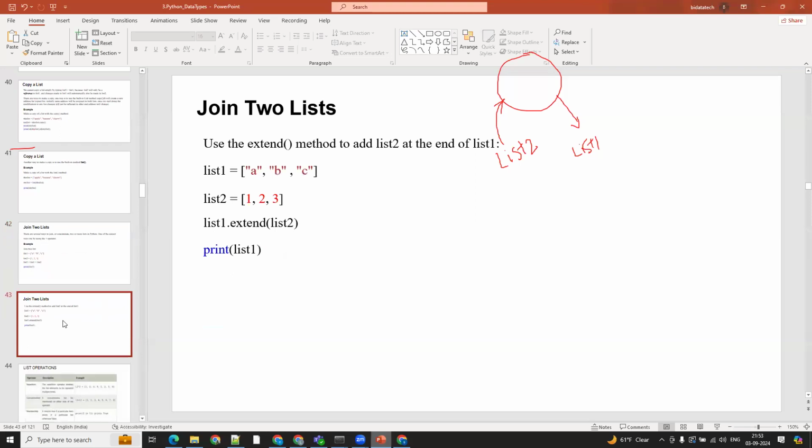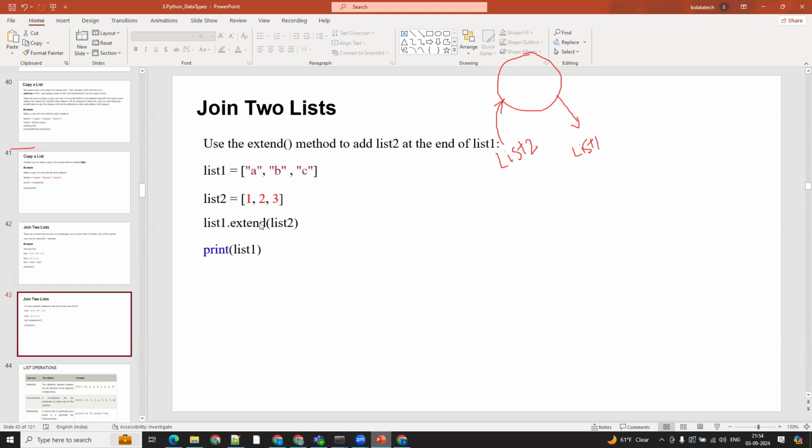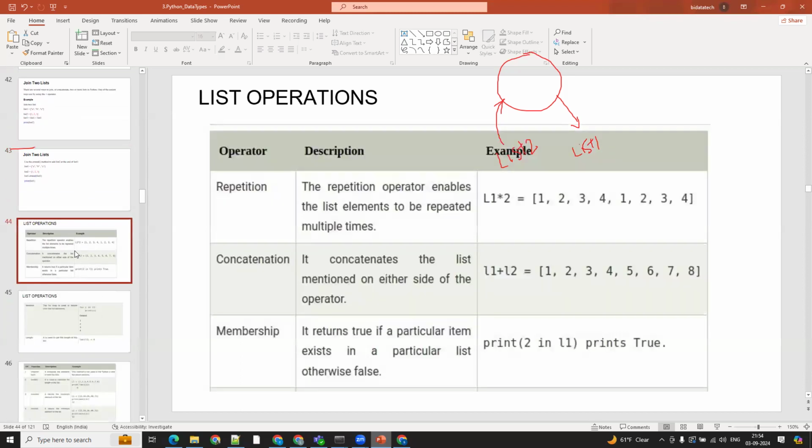And the same thing you can do with extend also. Extend is also the same thing. If you want to concatenate, this plus symbol we call concatenation. You can use extend also. Anything is okay: plus also you can use, extend also you can use. Okay, so most of the things we are done.